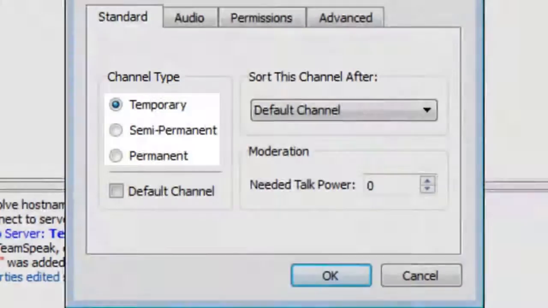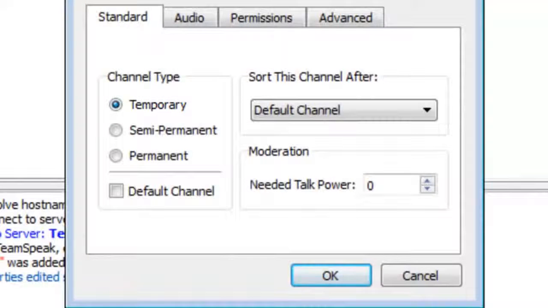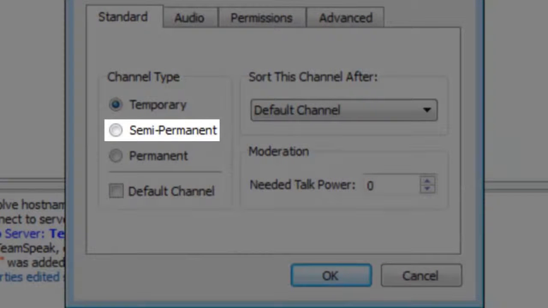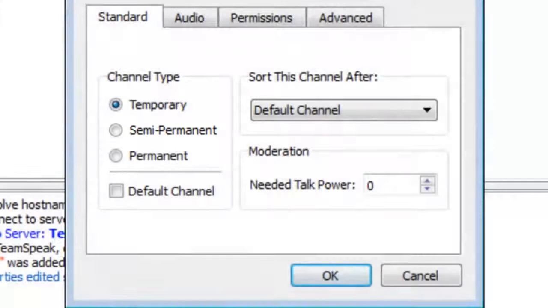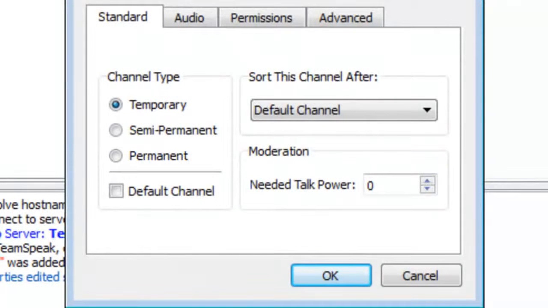Channel type. There are 3 options for the channel type. Temporary. This channel will auto-delete when all of the users have left the channel. Semi-permanent. This option creates a channel that will delete the next time the server reboots. And permanent. This will create a channel that is persistent on the server and is not removed unless you delete it manually. Let's select the permanent radio button for channel type.